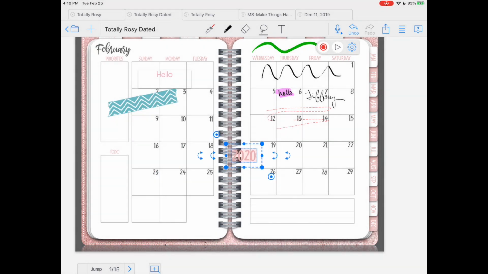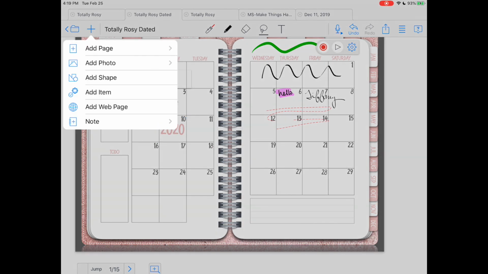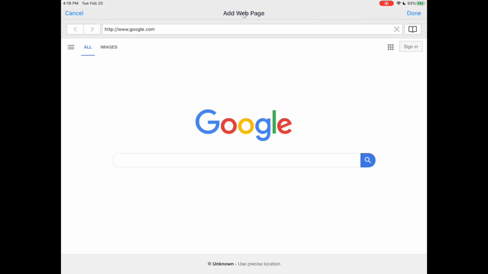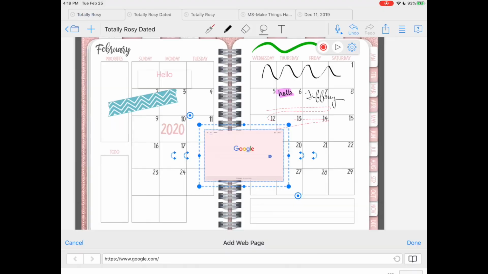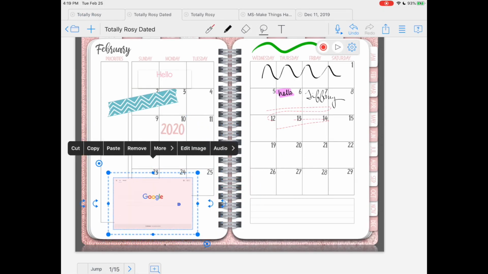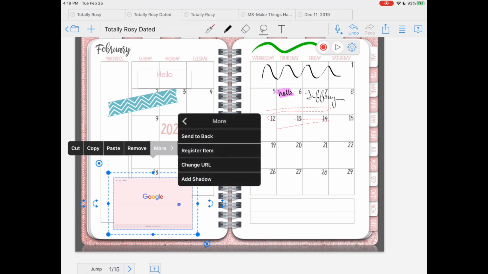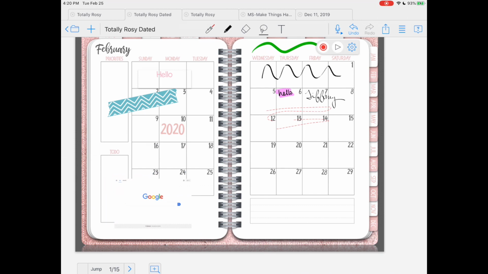So here's some text. So that's how you put in stickers, real simple. You can add shapes and add items, and then also add a web page. Let's see, we're going to add Google. There it is. I don't know if it actually does anything specific. I mean, you might possibly can make it where you click on it and you go. I'm not 100% sure.